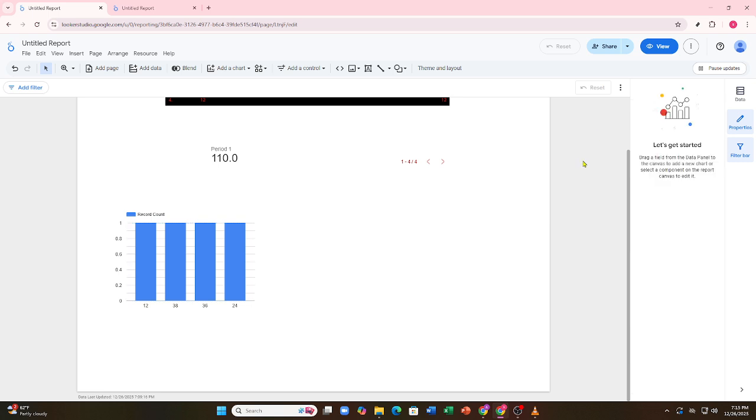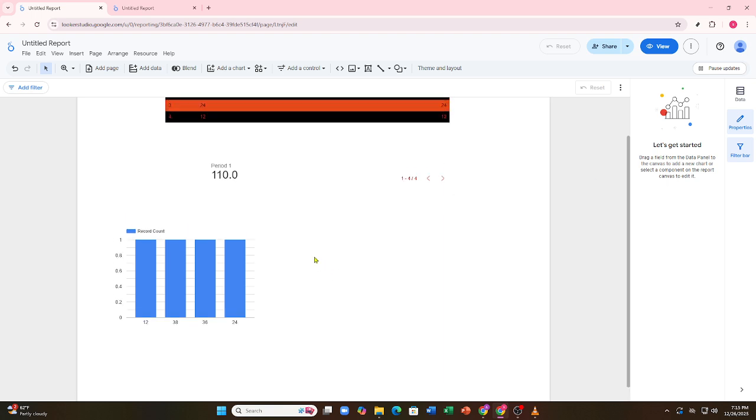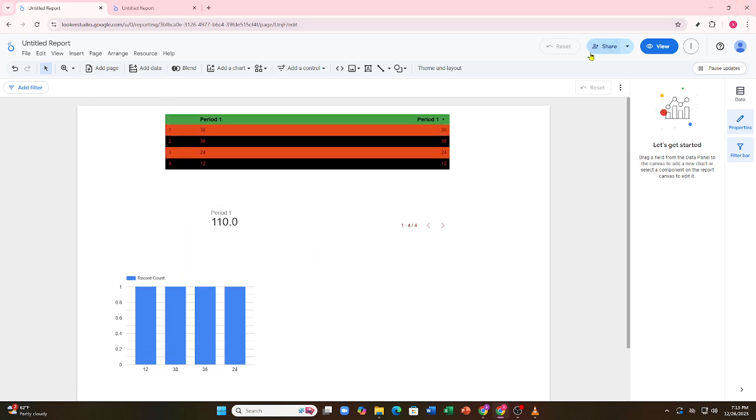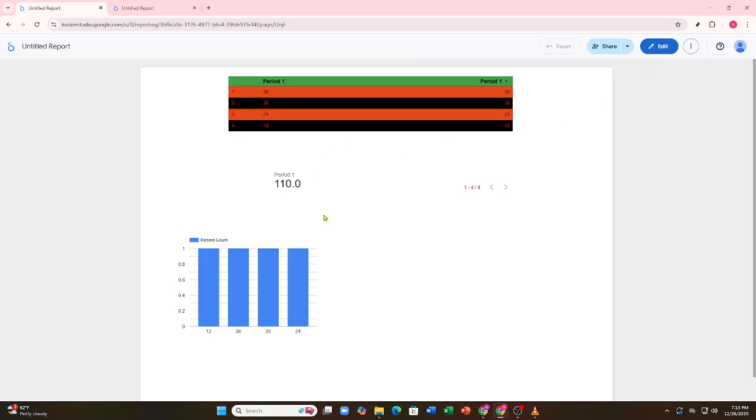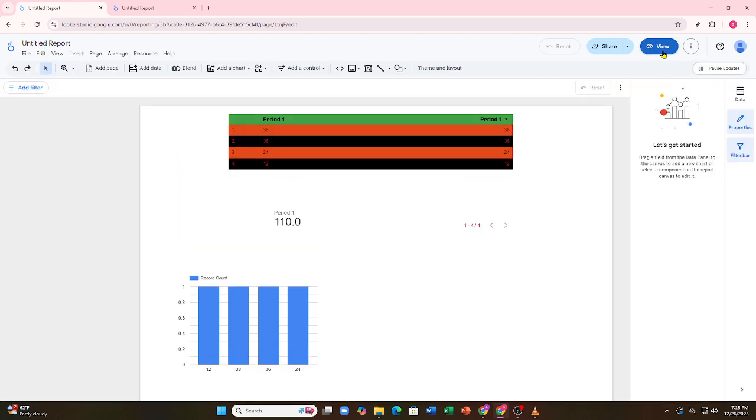Design matters here. Keep layouts clean, labels clear, and charts aligned. Comparison reports should be easy to scan quickly without confusion. Before sharing, switch to view mode, change date ranges, test comparisons, and confirm everything updates correctly across charts.